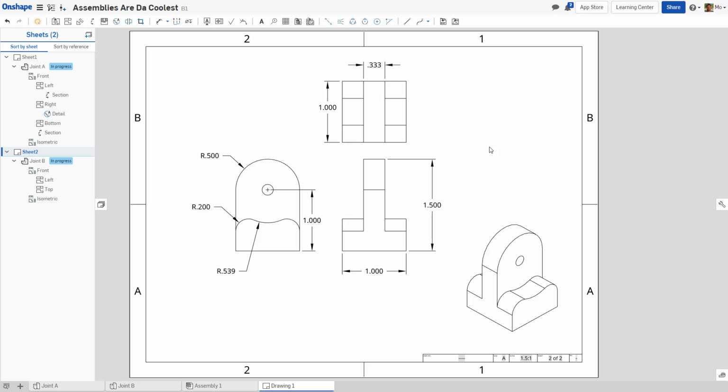This concludes this module for CAD Level 2 Assemblies and Design for Manufacturing. In our final module, we will debrief and summarize all of the things that we've learned.